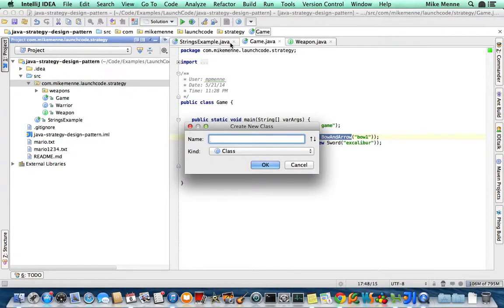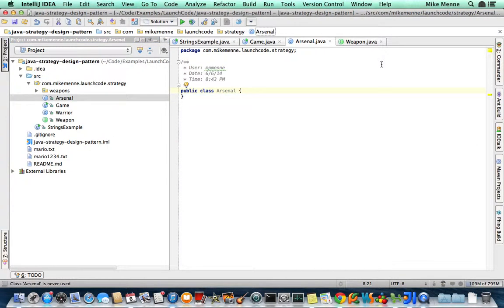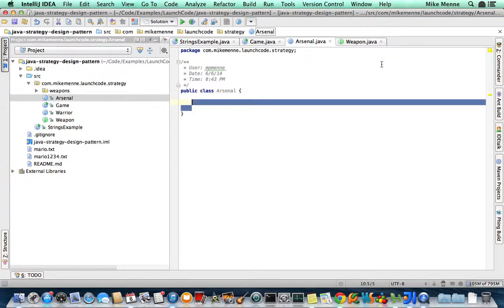We're going to call this, we could call it a weapon factory traditionally, but actually in this case let's be creative and let's call it an arsenal. And the metaphor with the name goes even further in the fact that you find all of your weapons in an arsenal. This is where you're going to go to find your weapons.